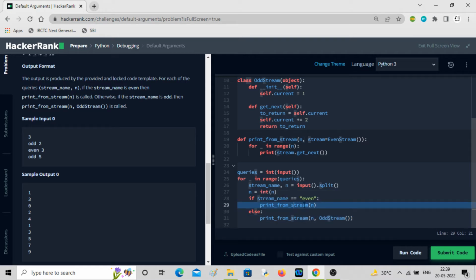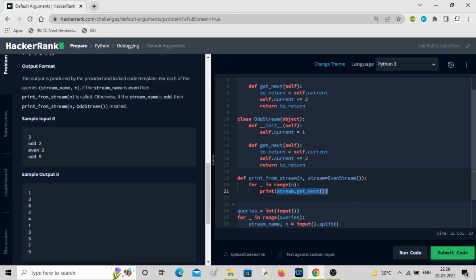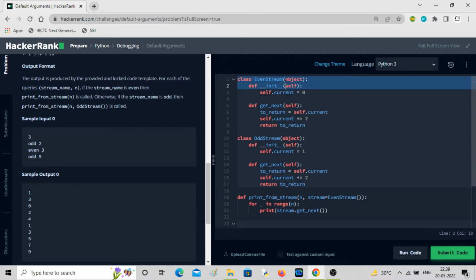Okay, so if you call it via this, it will take the default stream value, even stream, and get inside. For n times the for loop is running, it is calling stream.get_next. So stream is even stream, where? Here, and get_next is here. So it is calling that.